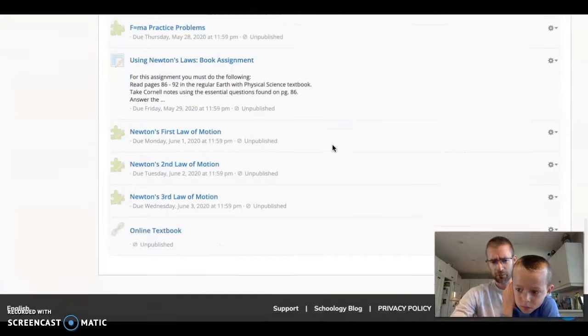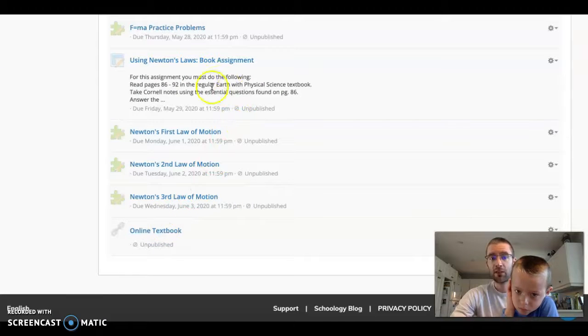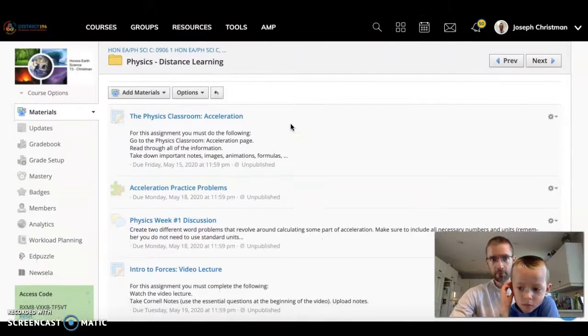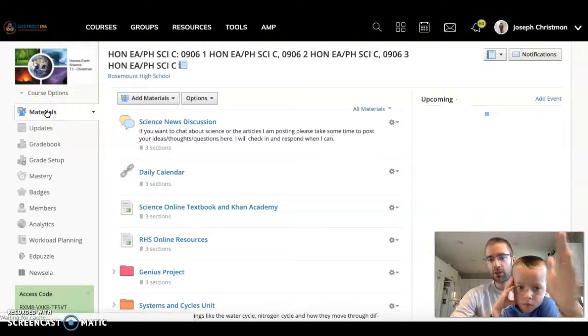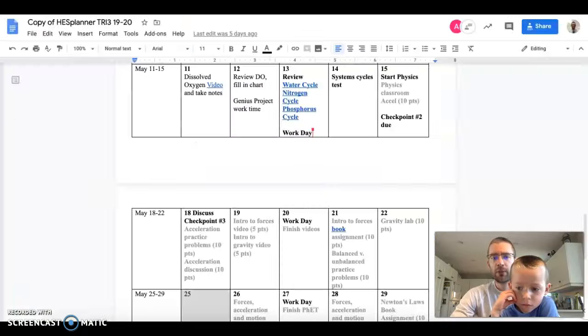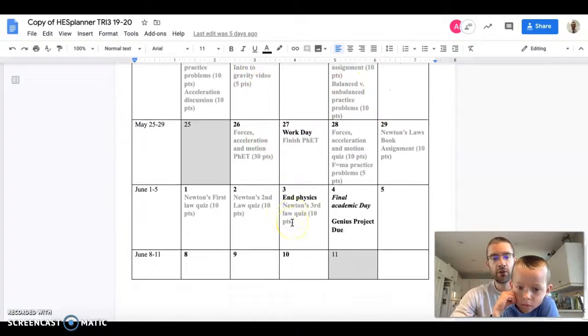Down here at the very bottom is the online textbook. It's a PDF. So some of these you need the textbook for, like this one, Using Newton's Laws book assignment. You'll need that. The directions are there for you. If you need a schedule to keep you on track, if you go to our daily calendar, that will show up down here. So here's today, the 15th, Physics Classroom. It's right there for you. And then you can see I've got it all planned out. So if you need a schedule, it's here for you.